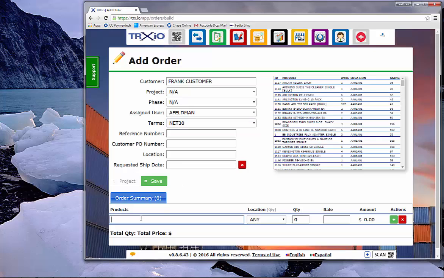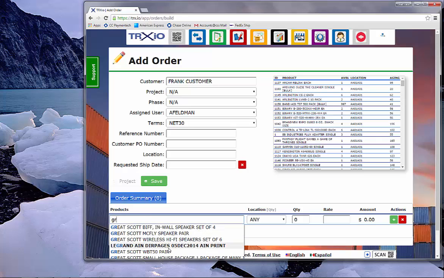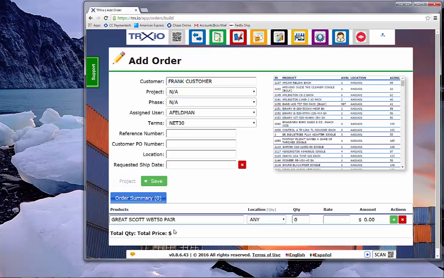Then you start typing in the product names and choosing the products to be added. For each item, you choose a quantity for the item. The rate will be automatically entered from the information entered into that item's product page. If no rate has been entered, you may manually enter one now. You may also change the rate by entering a new one.